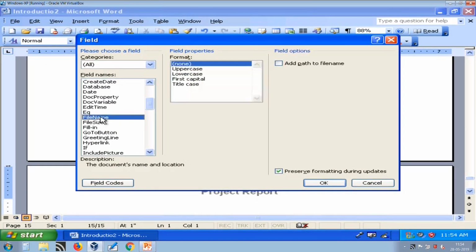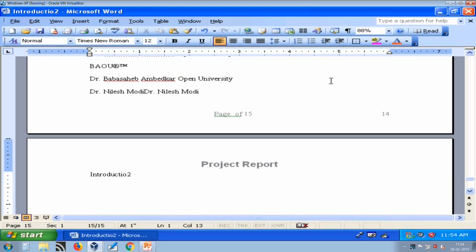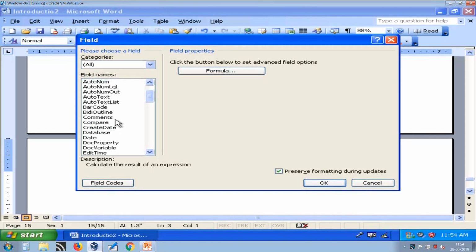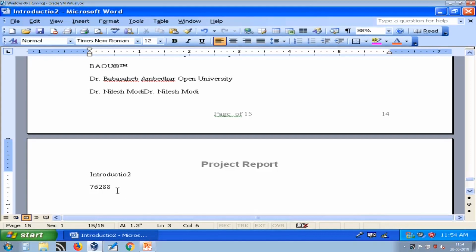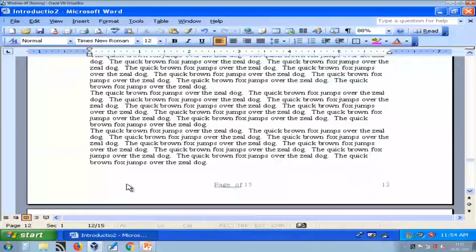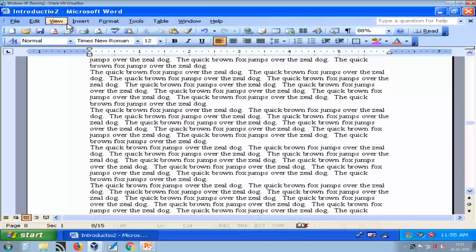For example, my file name. Here my file name is Introduction to 2. So I need not type that. It will automatically insert that field. Similarly, we have file size, which is the size of our file in bytes. So this is how you can use a field, which is a predefined entry that shows something useful in the document.